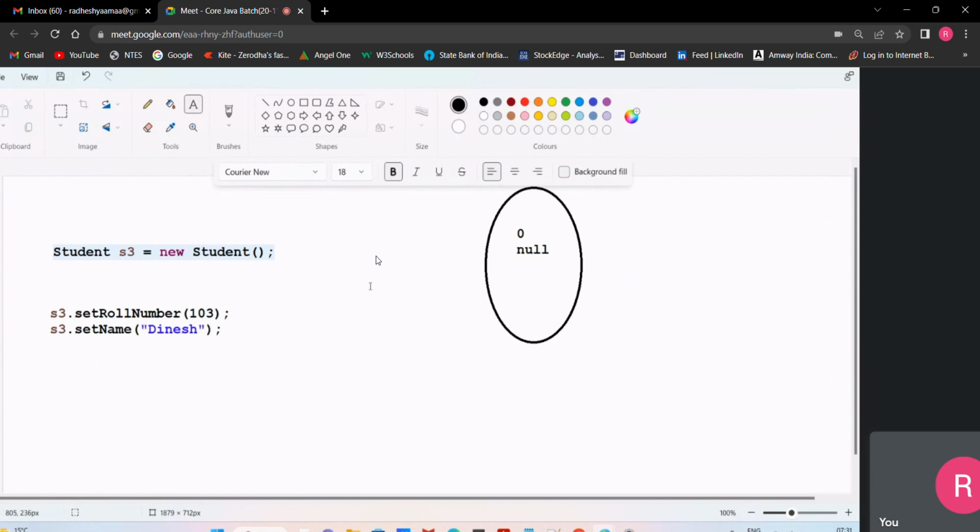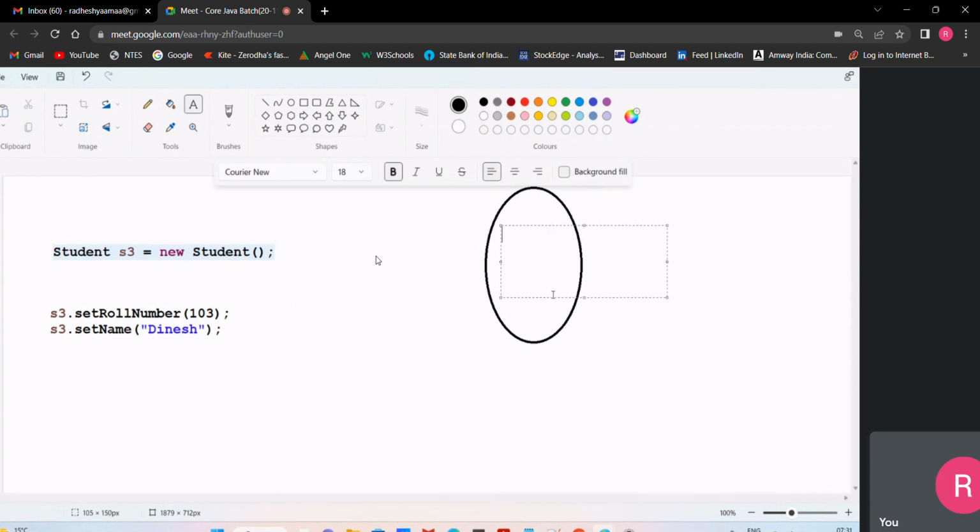Benefit क्या है इससे? Partial, if you want to inject through the setters, we can do that. Only roll number we can add, and we do not want to add the name here, so that we can do. But with a parameter constructor, partial will become very difficult. So this will come 103 and here it will come Dinesh.